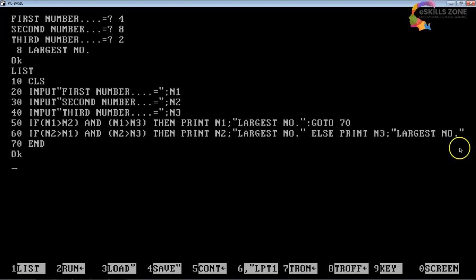The else portion is not mandatory. You can do it without the else statement, like I can type at line number 70, if n3 is greater than n1 and n3 is greater than n2, then print n3 is the largest number. But we have used else, so this is the benefit of using the else statement. We don't need to write the whole condition, the whole check against which the statements are going to be checked. We can just type else print n3 largest number.